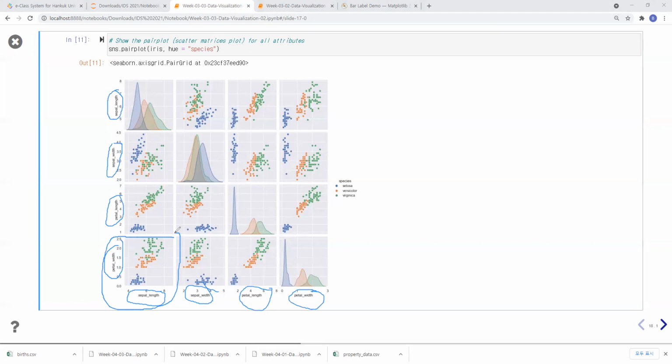So here is petal width and sepal length. Here is the petal length and the sepal length. Okay, so you don't need to plot one by one. You can just use pair plot, and you can see all at the same time. And if you use the species, you will distinguish the data based on color: green is virginica, orange is versicolor, and blue is setosa.